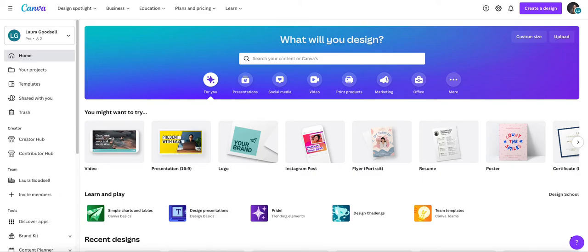Hello and welcome. Right, so this month I want to show you 3 brand new apps that have been integrated into Canva that help you with finding icon and emojis that you may not necessarily find when searching in Canva.